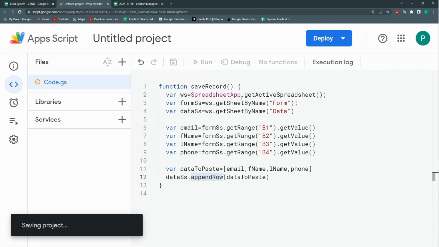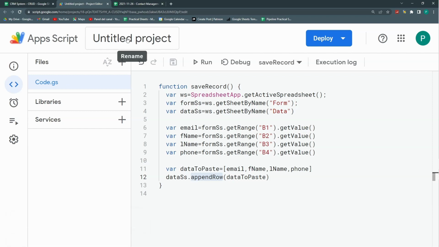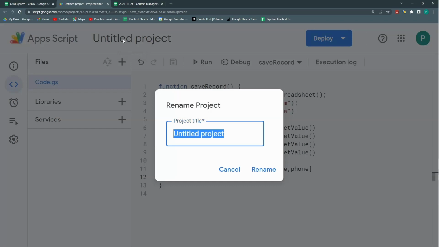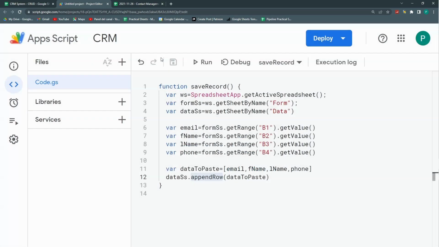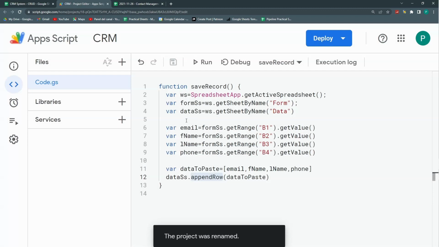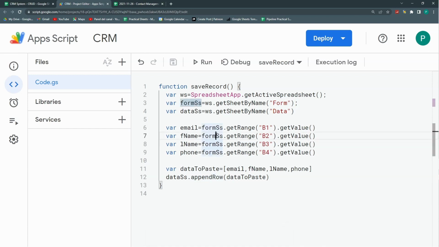Let's save. The first time it may take a bit longer, and once we run it, it may ask for some permission. So I forgot to put a name to the project. It's good to put a name. So let's call this CRM. I think it's a bit ambitious to call it CRM because I don't know if we're going to do all the functions of a CRM, but let's see how far we go.